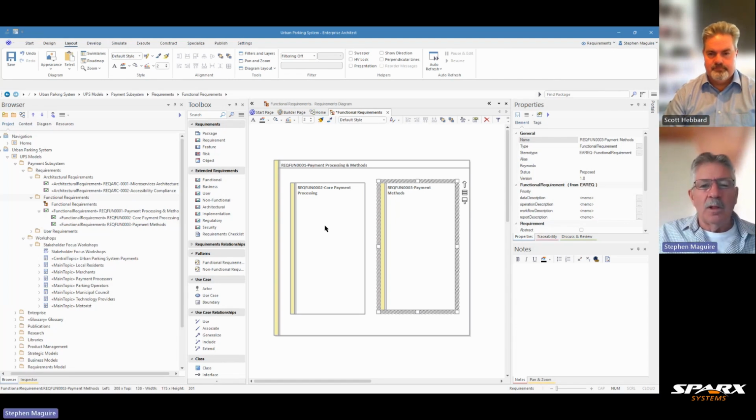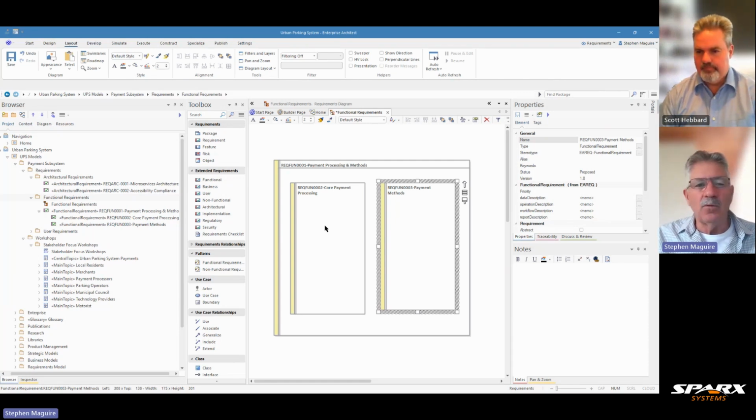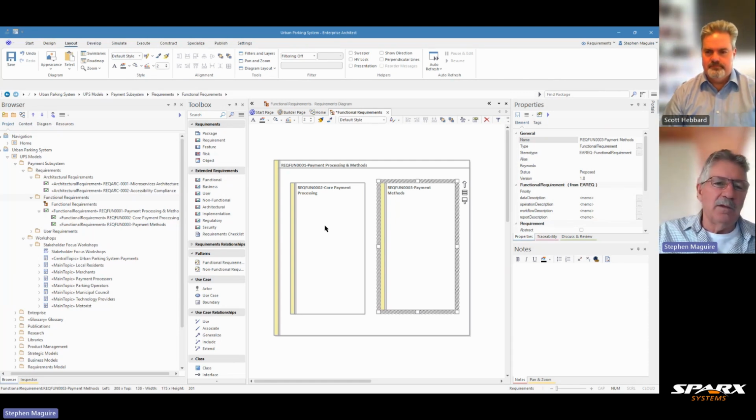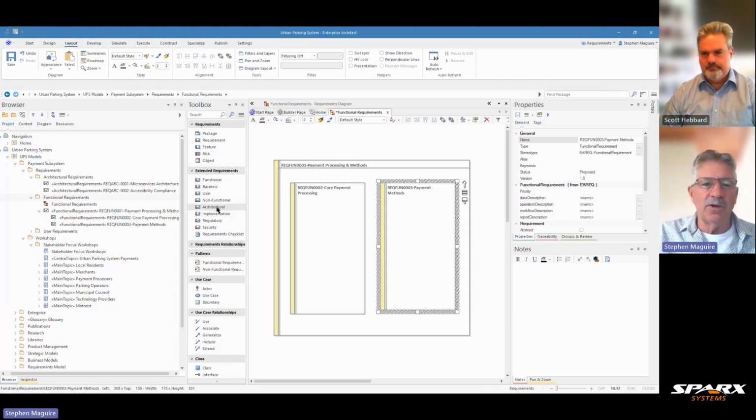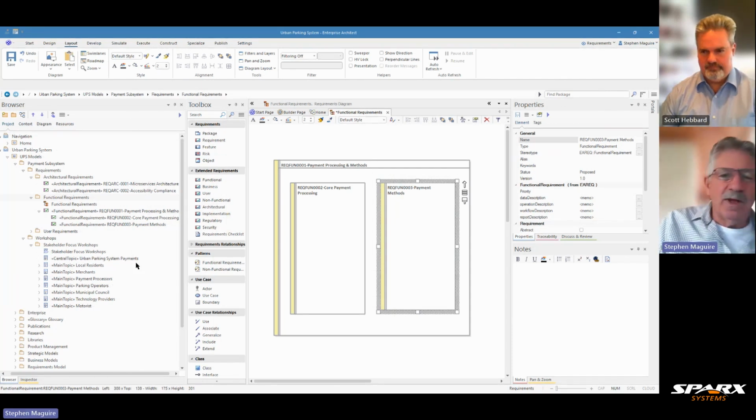So let's do some time travel magic. I'll complete this diagram, but also I'll complete the browser as well and bring in a number of other types of requirements. You've seen how I can create functional and architectural. We'll do that for implementation and regulatory and things as well. So I'll get you to do some time travel magic.